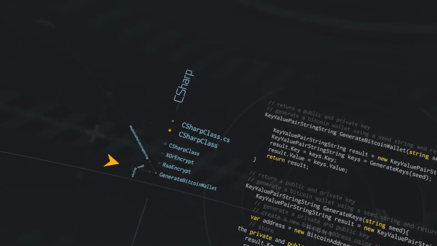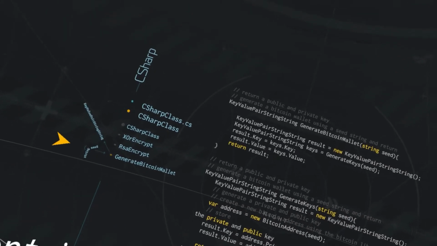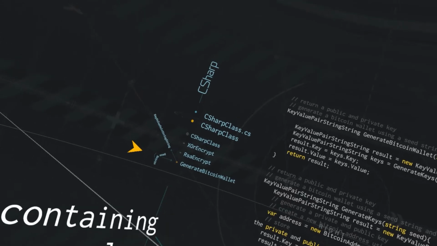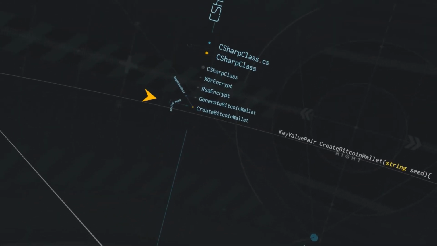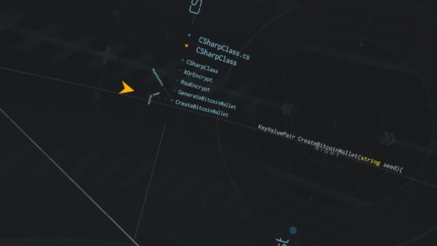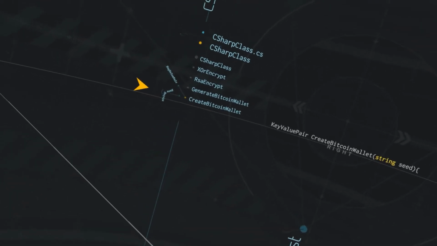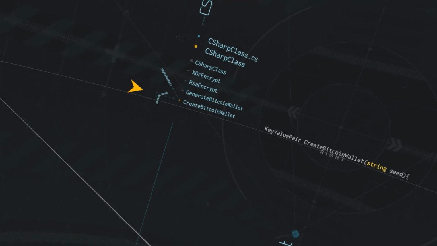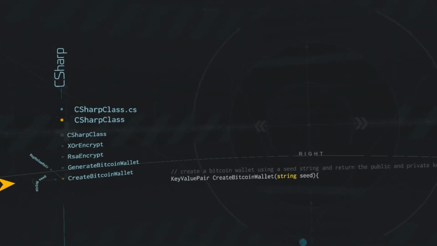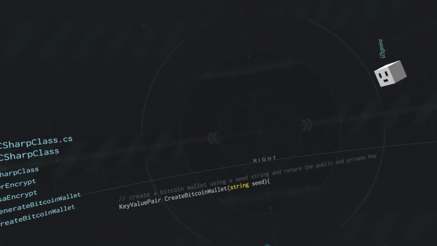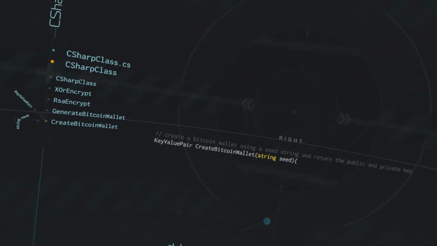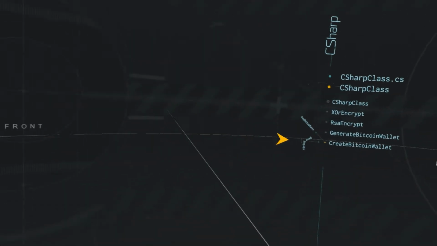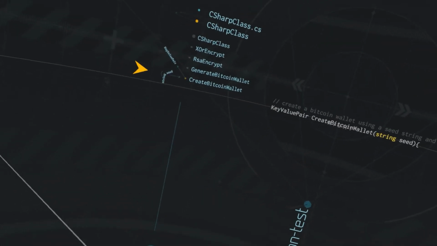Okay, cool. Add method CreateBitcoinWallet, takes string seed, returns key value pair. There we go. Add comment: create a Bitcoin wallet using a seed string and return the public and private key. There we go. Okay, so you want me to just do like 500 tokens on this one? Yeah, we'll try that. Codex tokens 500.